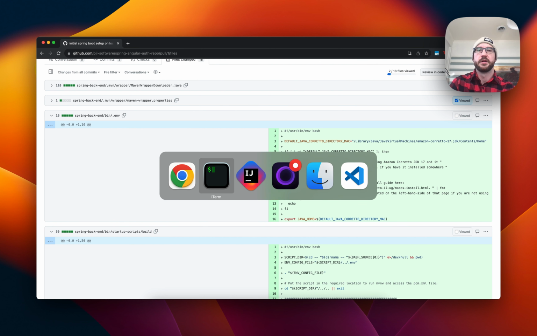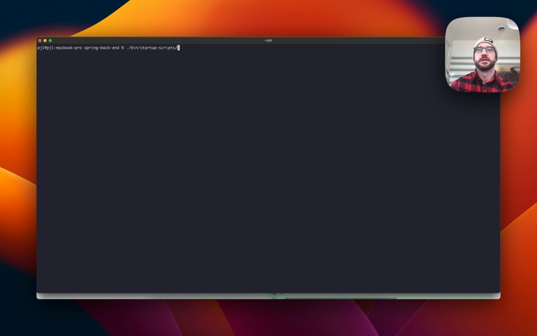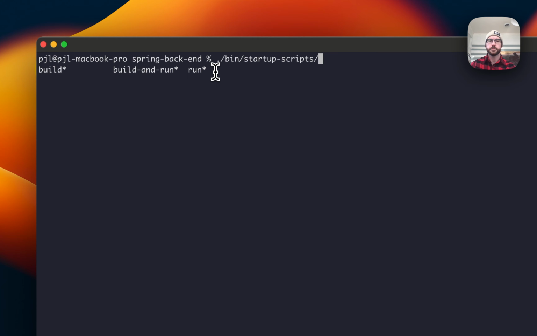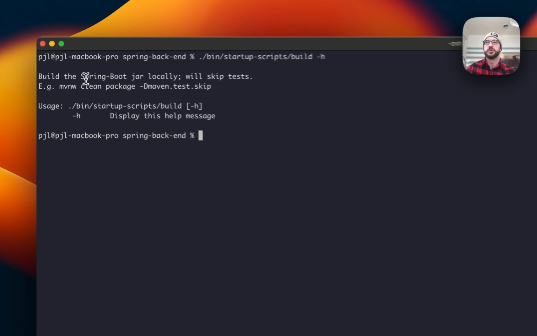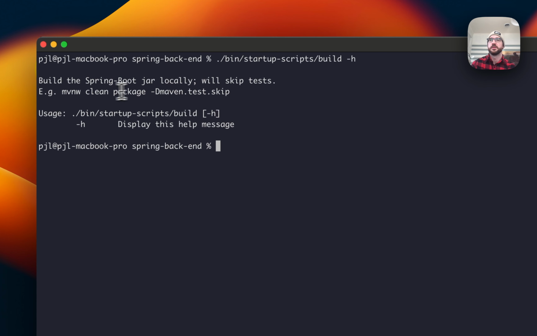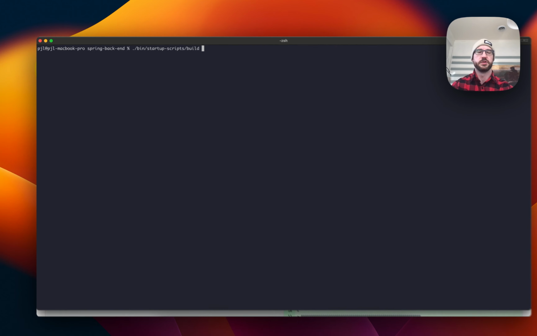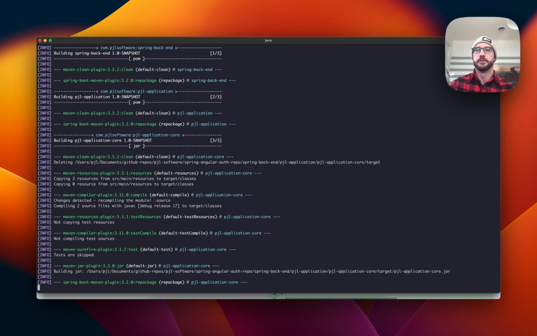So if you look at the repo, you have this bin directory, and if you just go into the bin, you'll see that there is another package directory called startup scripts. And we have 3 startup scripts here: build, build and run, and run. If you have build, it comes with a help option. And it says build the Spring Boot jar locally. We'll skip tests. The example is it's going to run the Maven Wrapper for you, clean package with skipping tests. So all you have to do once you've cloned the repo is run this, and it will run the build for you.